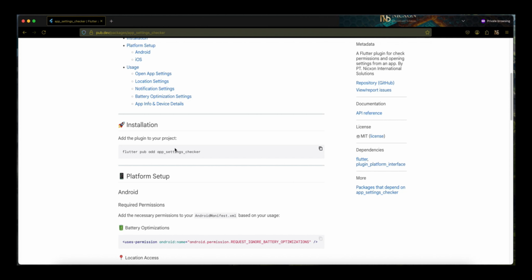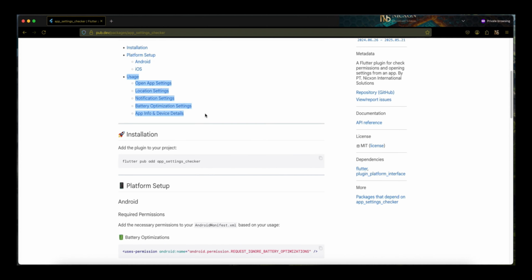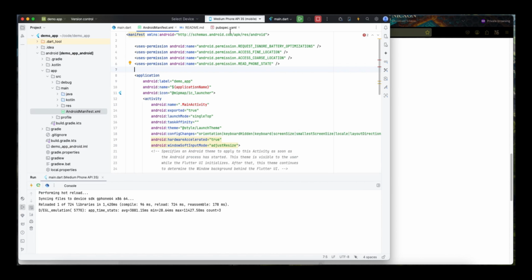If you check the documentation, we have multiple usages of this package. And based on each of them, you have to provide permissions on the Android side or iOS side. For the purpose of this demo, I am going to include all of them. Okay, we are ready to go.